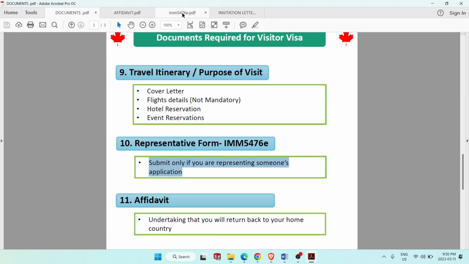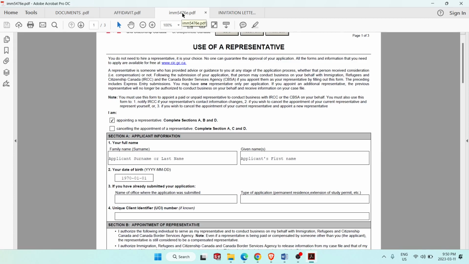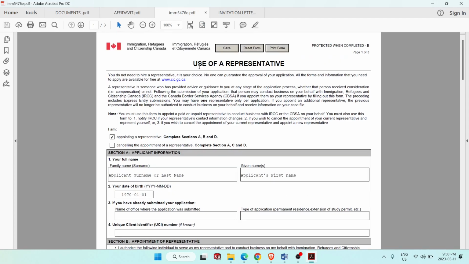Let's see briefly how to fill out IMM 5476E if you are representing someone's application. Use of a representative. You can read whatever is written here. If you are appointing a representative, then we need to tick here and complete sections A, B and D. If you want to cancel your representative, then you need to complete sections A, C and D. For now, as we want to appoint a representative, we need to fill out sections A, B and D. So, section A, applicant's information.